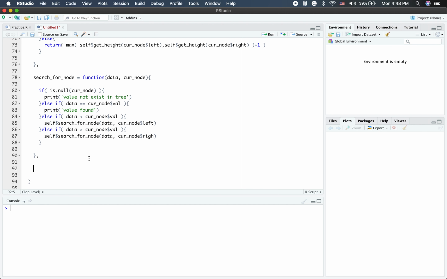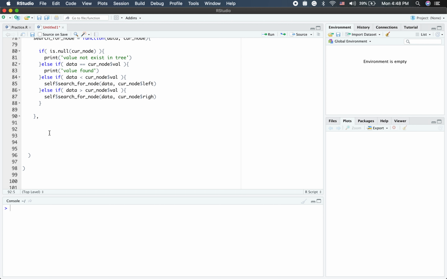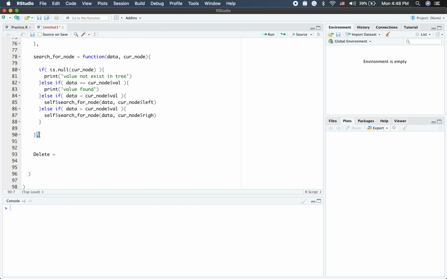And yeah, so this is one example or one implementation that we are going to do in this example. And for the next one is about deleting the tree. So we will call delete. And don't forget the comma here, and also we are still in the list, so we need an equal sign here. So it's a function.